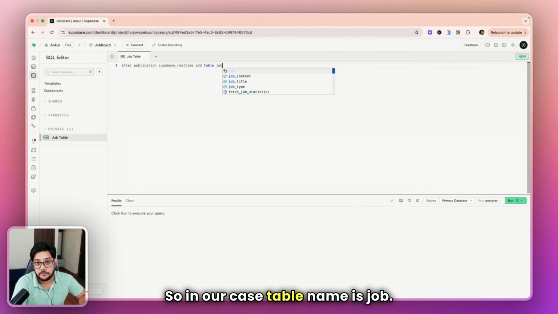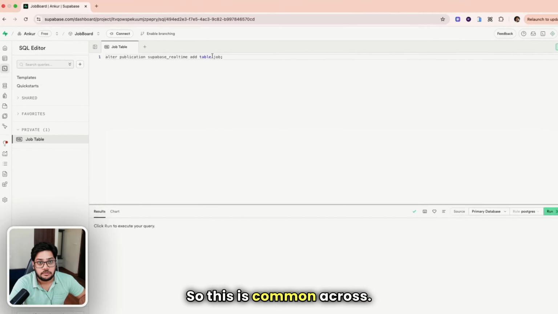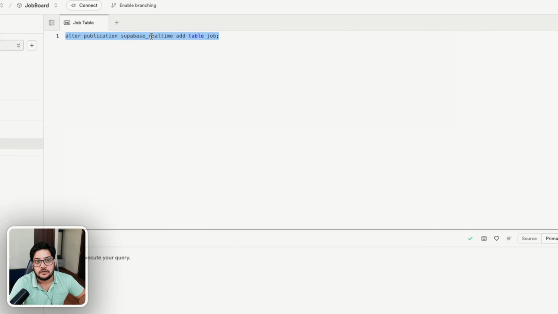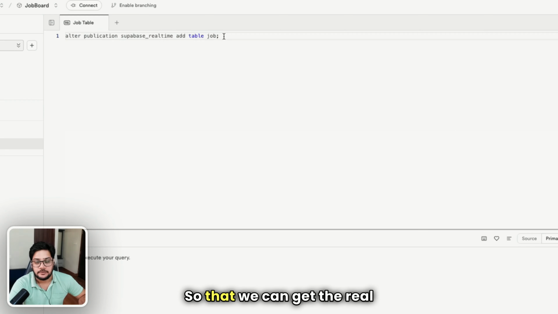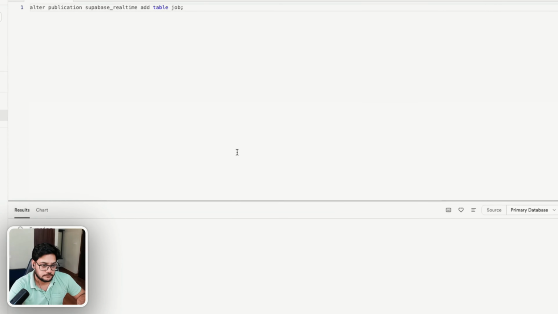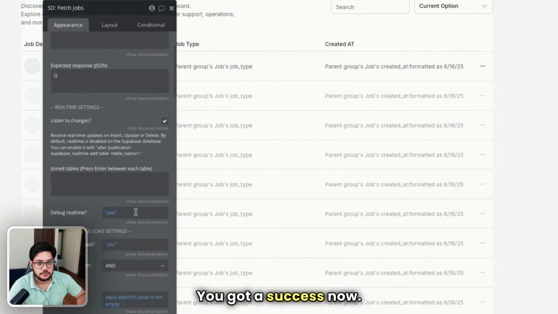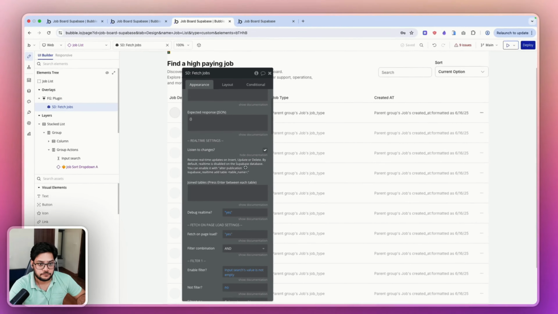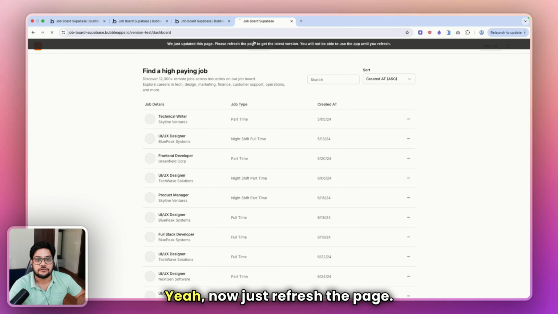Add table name. So in our case, the table name is job. So this is common across. Basically, that's adding this table into the real time thing, right? So that we can get the real time update, and run it. You got a success. Now just refresh the page.